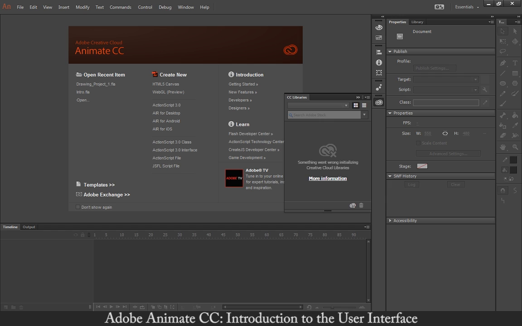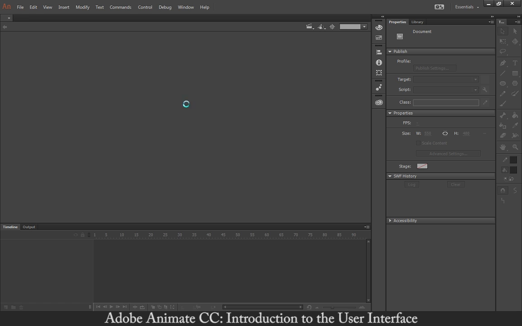Now, once you open up the software, go ahead and just click on ActionScript 3.0. This is going to be our primary document that we're going to be creating content with.